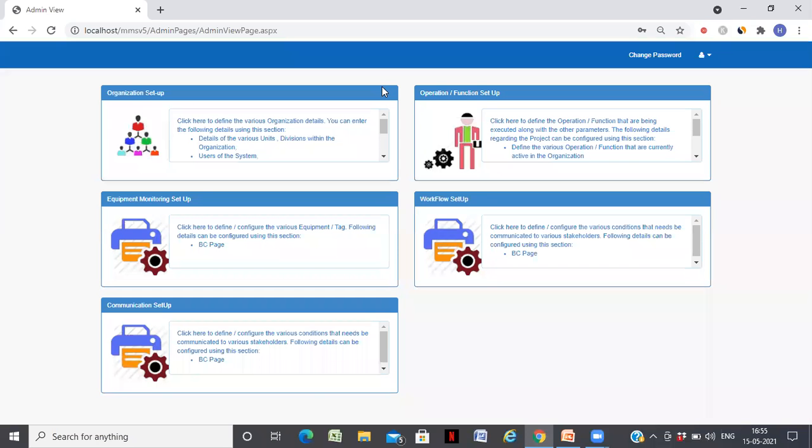On login, you can see the administrative features are very modular. You have organization setup, you have operational or function setup, and this equipment monitoring is something on the future roadmap. I will not explain it now. Then we have our workflow setup and communication setup.